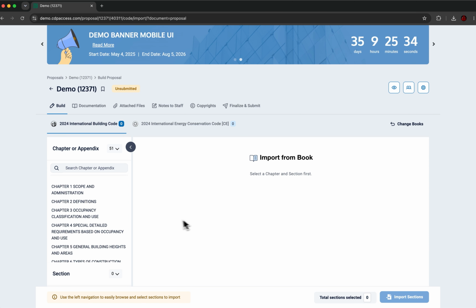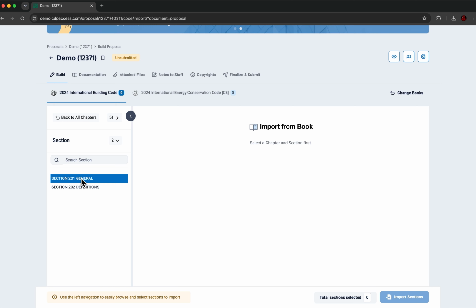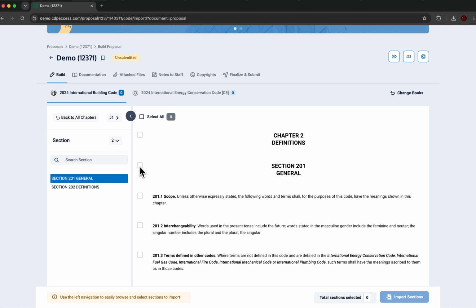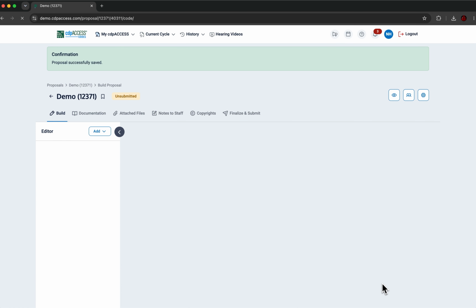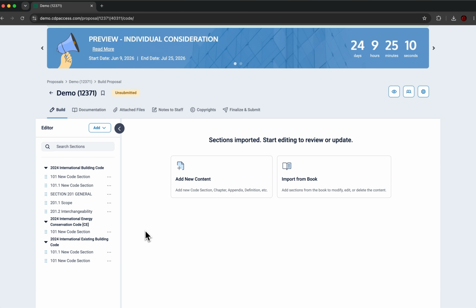Click on Proceed. By default, the platform will show no selections, keeping things clean and uncluttered. Go ahead and choose from the left-hand menu the relevant content, and then select the sections you want to import. Confirm the import by clicking on Import Sections below. Your selected sections will be added to the editor panel, ready for you to add content and propose changes.